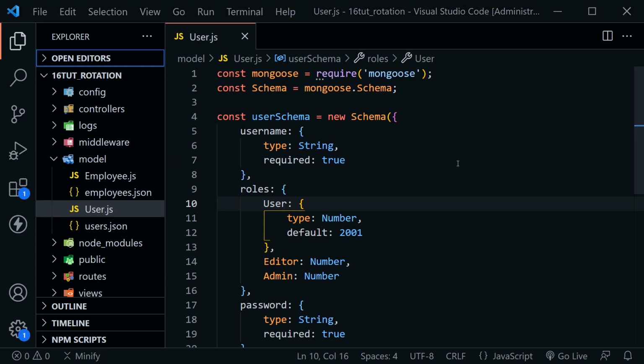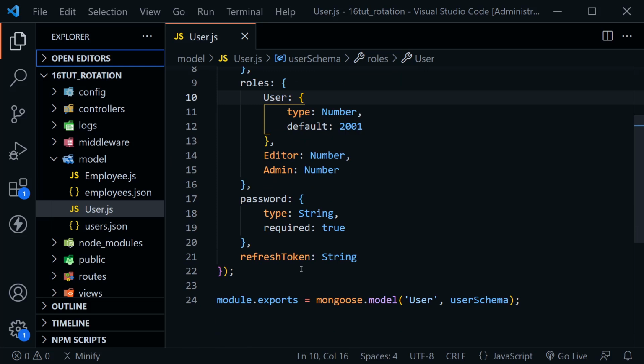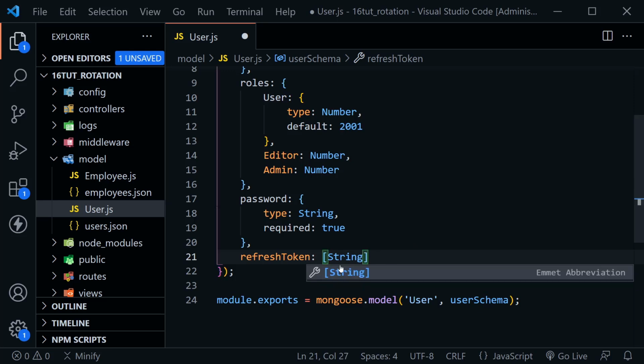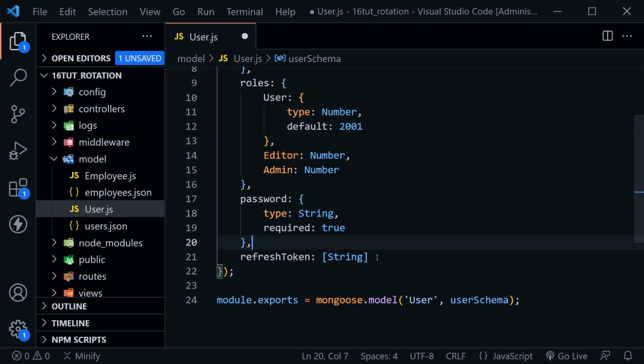So here we're just going to change this refresh token data type from string to an array that holds string data. And we can do that by wrapping this string declaration in an array. And then we can save the model file and we're finished with that. That's all we need to do.